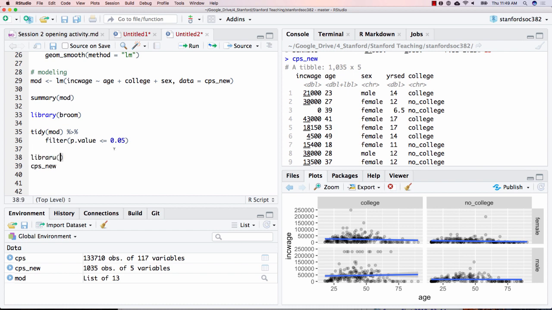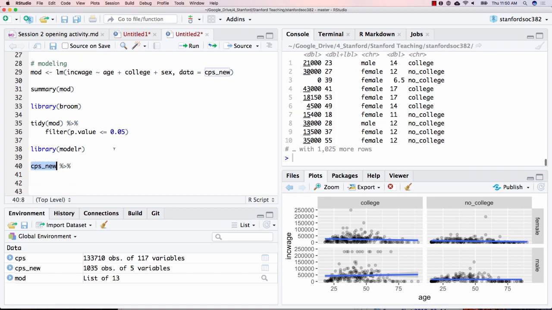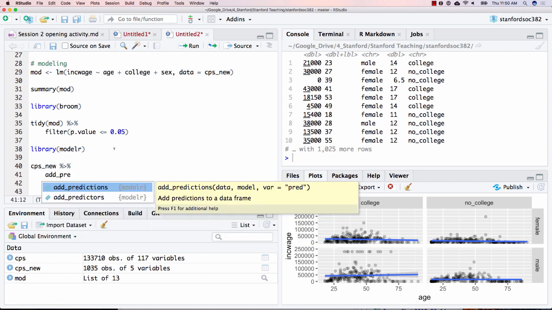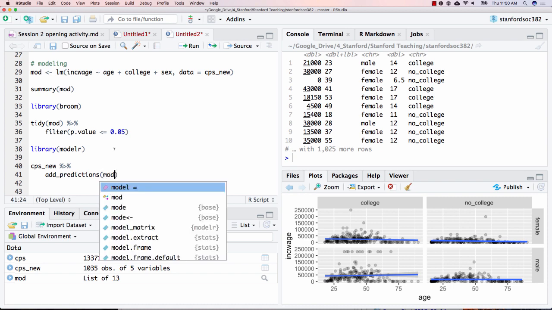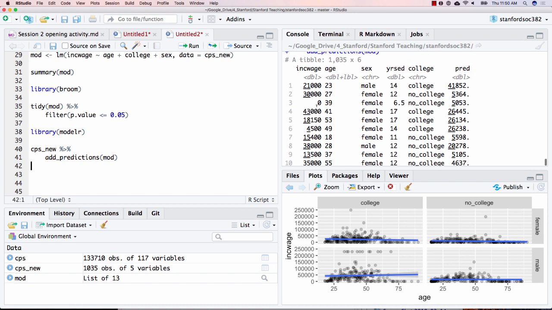For this task, there's another package which you'll have to download called ModelR. And I can take my data frame, I can say add predictions, and I'm giving it a model. And so when I do that, now for each row, I've added a column which is, according to this model, the predicted income wage.